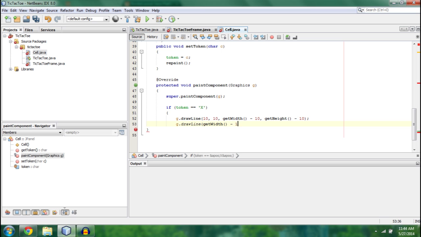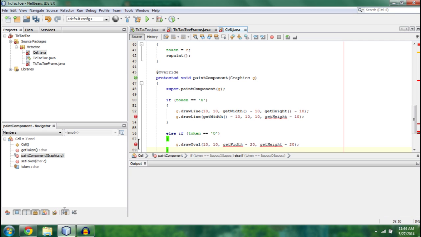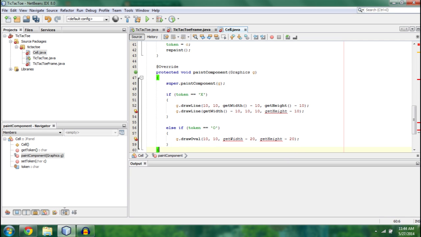So we need to draw the other part of the X, 10, 10, and then getHeight minus 10. Alrighty. Else, if the token is an O, we need to draw an oval. There's a drawOval function in the Swing classes. 10, 10, getWidth minus 20. And I'm pretty sure that we do minus, okay, that's the height of the circle, so we want it minus 20. Alrighty, and that is our paintComponent override.